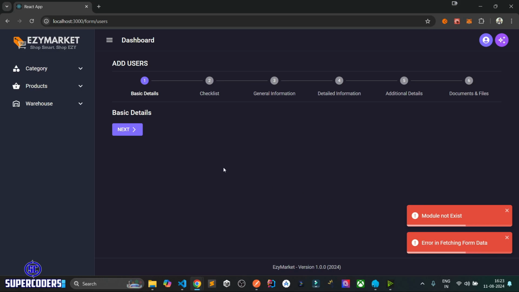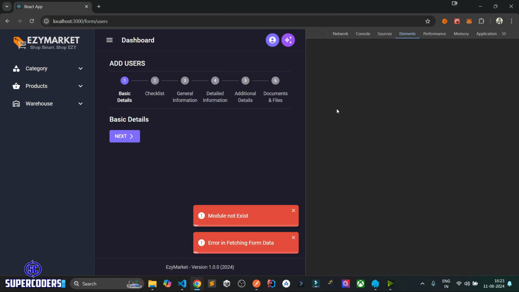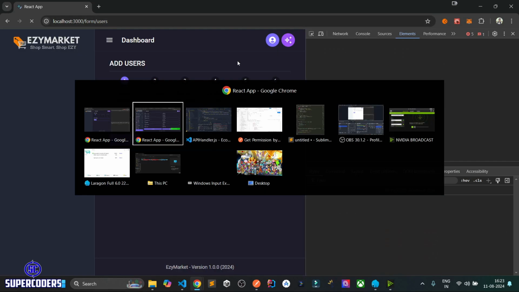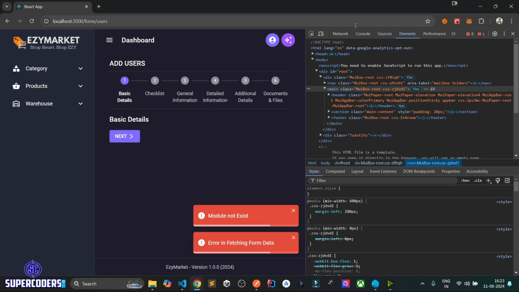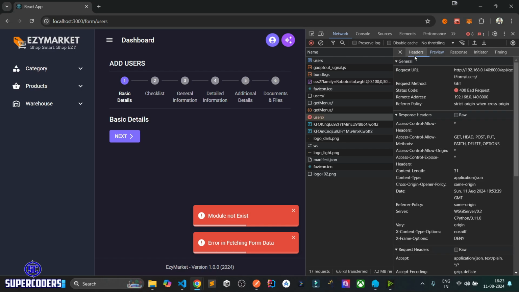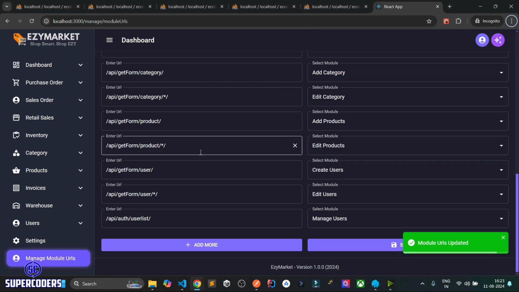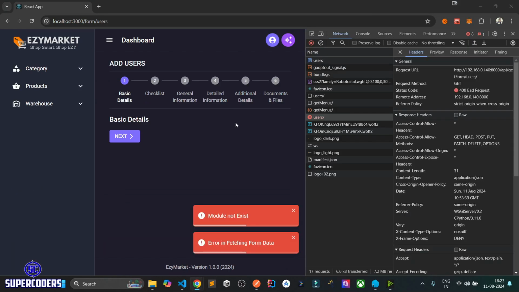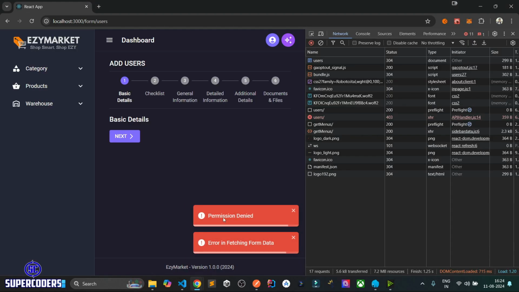I can see, let me see, module not exist. So let's check, module not exist. It's showing. If I check users, it is showing module not exist. Okay, it should be users. It should be users. Save it. If I refresh the page again, I am getting a permission denied error. That is working fine. So the module which I don't have access to and I am trying to access, I am getting this error.